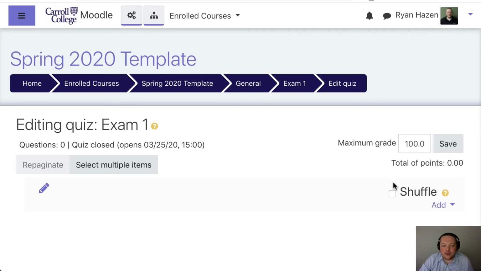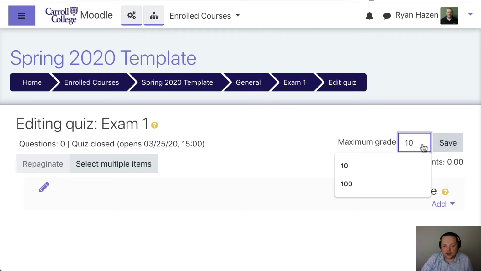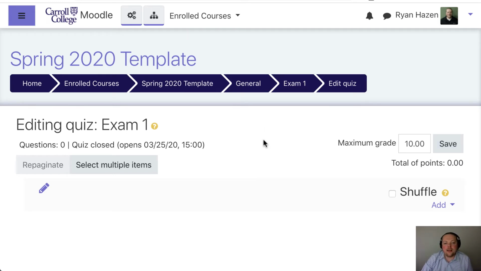Now, first of all, I want to point out that we have a maximum grade up here at the top. The maximum grade is what the quiz final percentage grade is going to be given out of in terms of points in the grade book. So if you want the maximum grade for the quiz to be 100, we'll leave 100 there. But let's say I wanted a 10-point quiz. I would enter 10 here and I would click Save. And then the maximum grade for the quiz, as you can see, has changed to 10. This is an important distinction that we're going to use a little bit later, so keep that in mind.